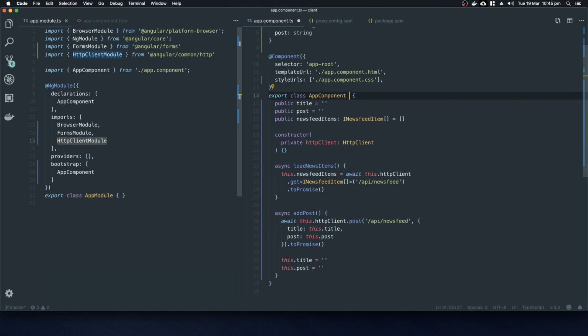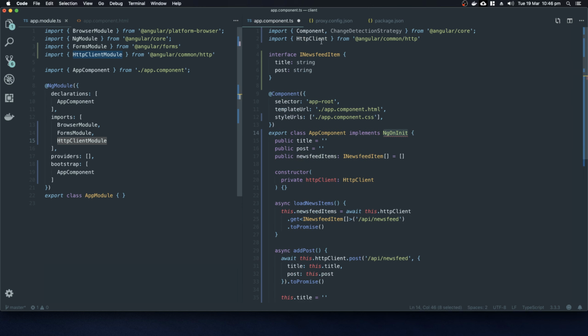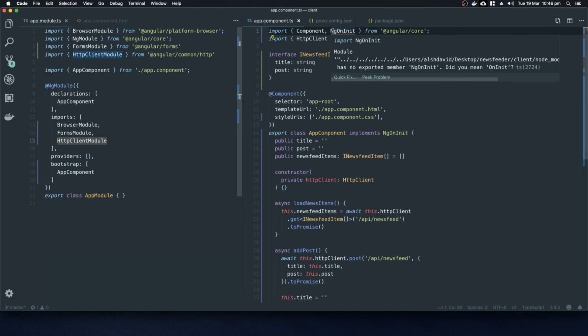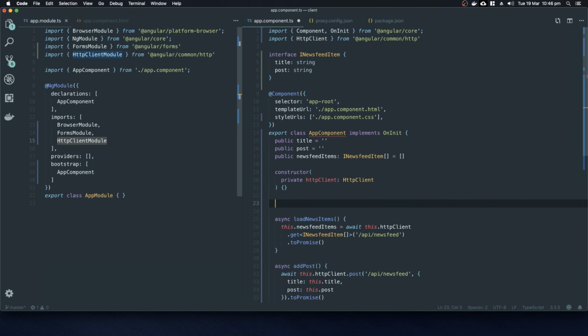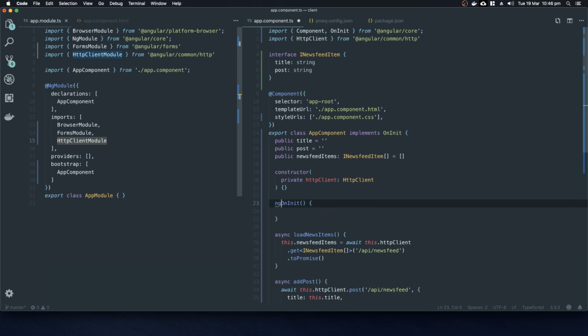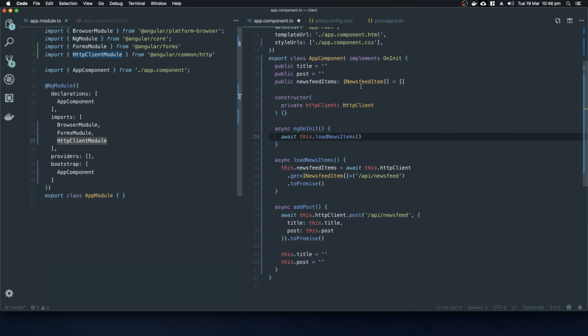Great. Now we want to implement the ngOnInit, which we're going to have to import manually from Angular core. Maybe I spelled that wrong. Oh, sorry, it's just OnInit. Then we need to add a method here called ngOnInit, and make it an async method. In that method, we're going to say this.loadNewsItems. We're not doing anything after this, so in fact we probably don't even need to do this, but we'll do it anyways.